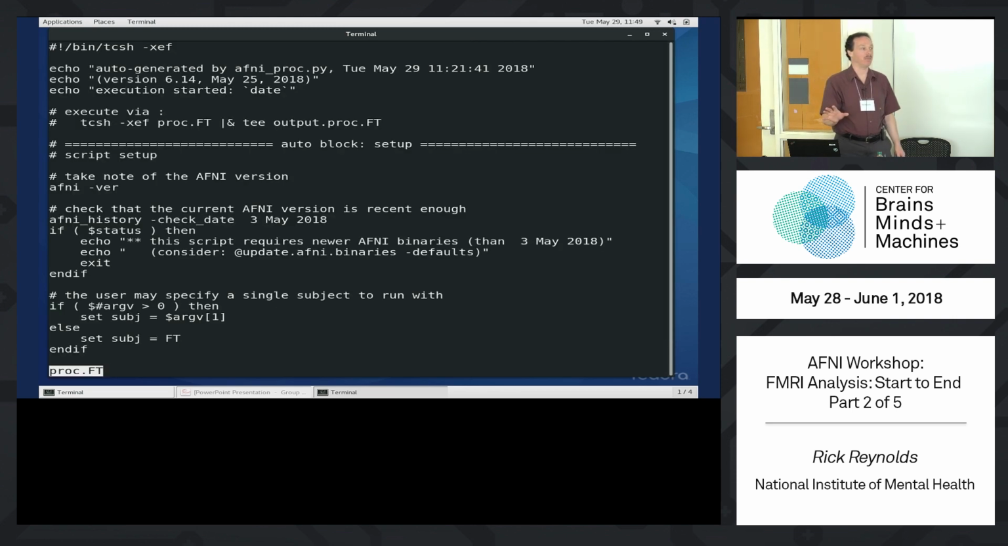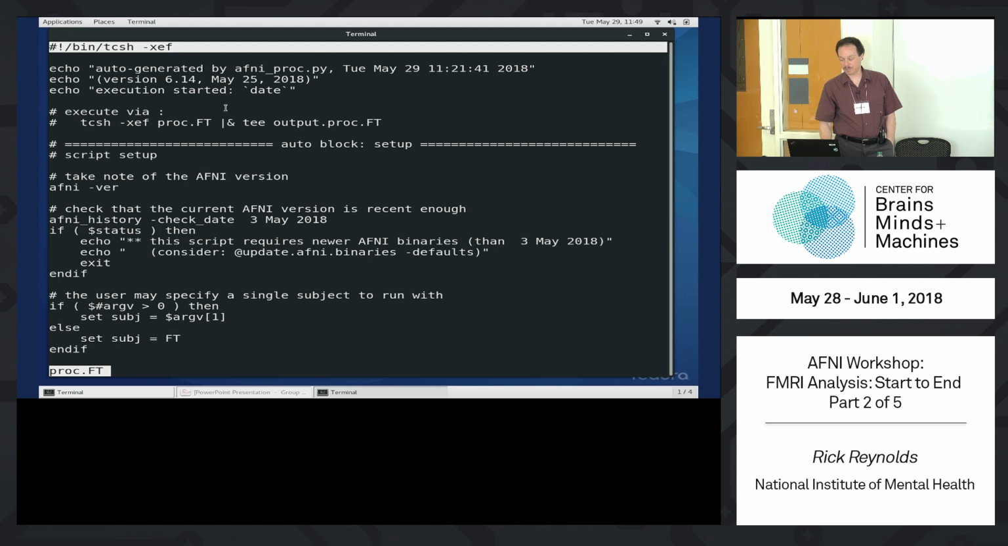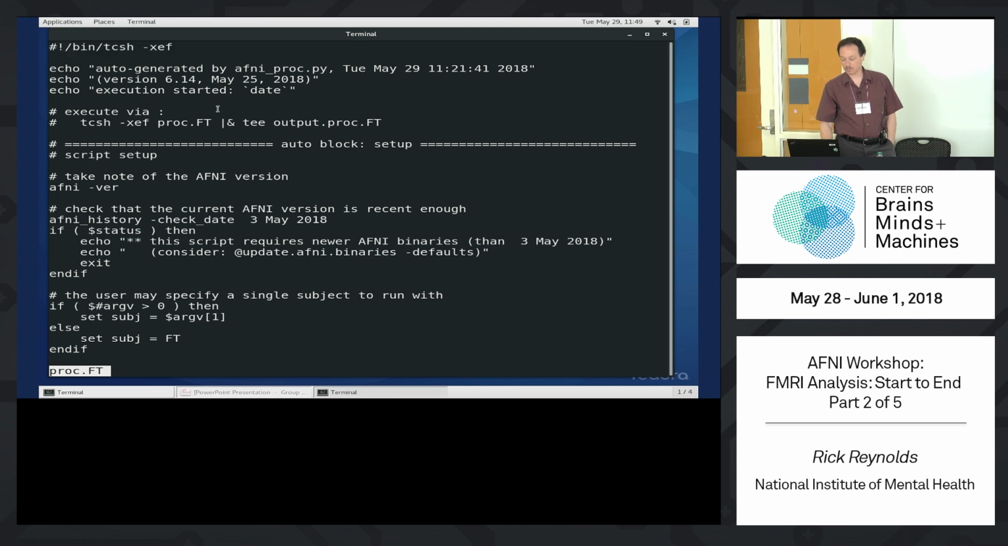So now I'm looking at the proc script. We can start looking at this a bit, and then we'll open up a new window and go after the data. But let's just get a feel for how this is organized. First of all, it's a T-shell script. Again, that's just done for readability.